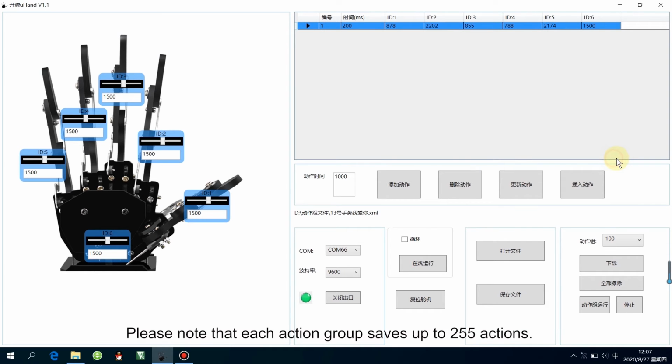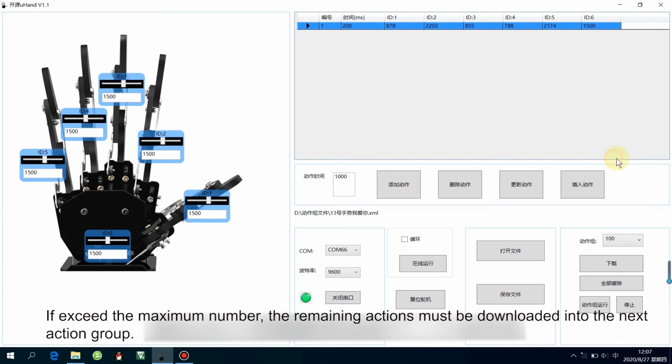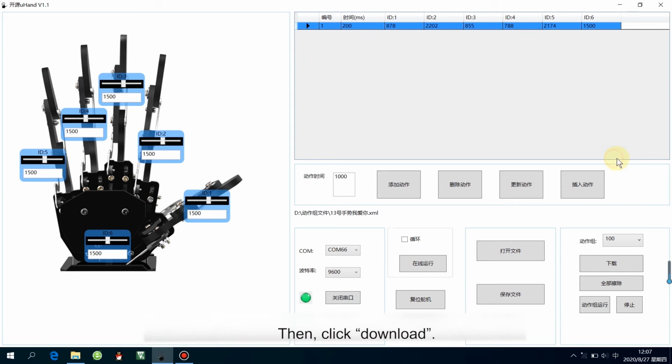Please know that each action group saves up to 255 actions. If it reaches the maximum number, the remaining actions must be downloaded into the next action group. Then click download. Now, let's look at the performance.